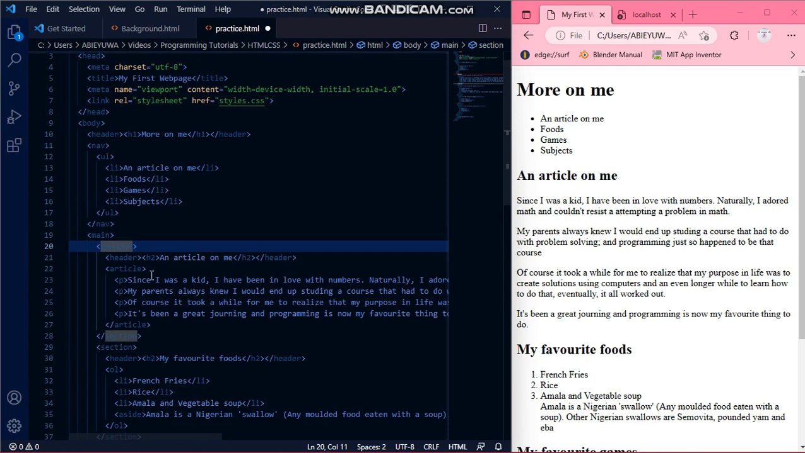Now, with that, we can go to the article element. The article element is basically used to group a set of tags together to show that it just represents one article.